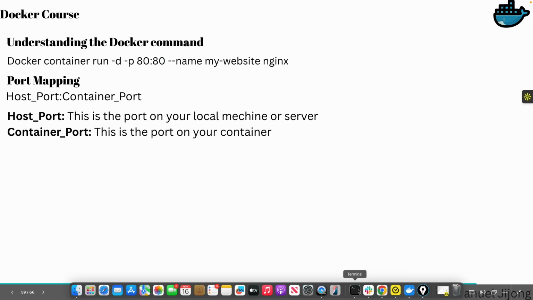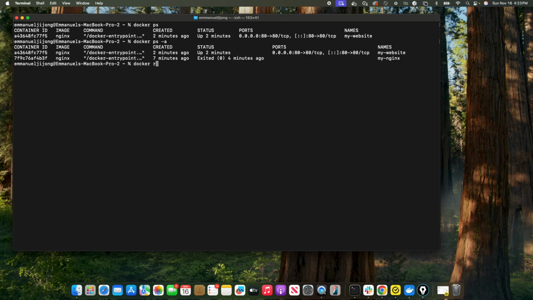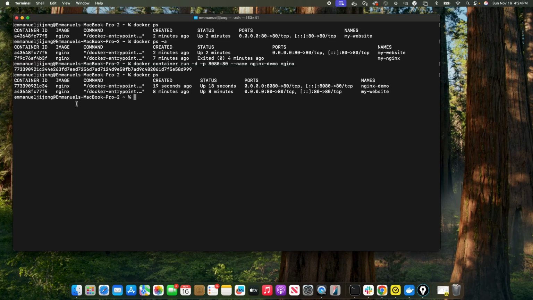So we're going to create another container, and I'm going to say docker container run -d -p, and I'm going to do 80 mapped to 80 --name. I'm going to do nginx-demo, and I'm going to do nginx right here, and I'm going to hit enter. As you can see, our second container has been created. And if I do docker ps, we should see that we now have two running containers. One is my nginx-demo, the one that was just created, and the first one here is my website.